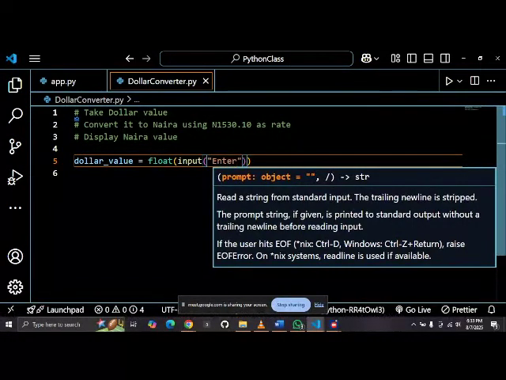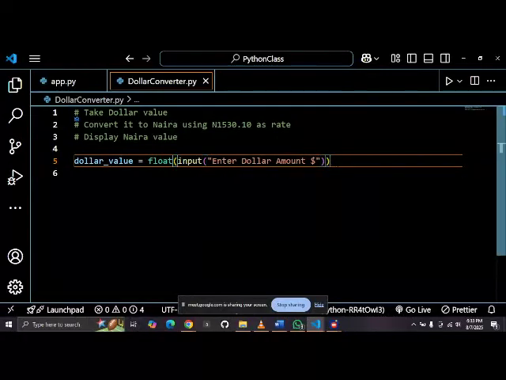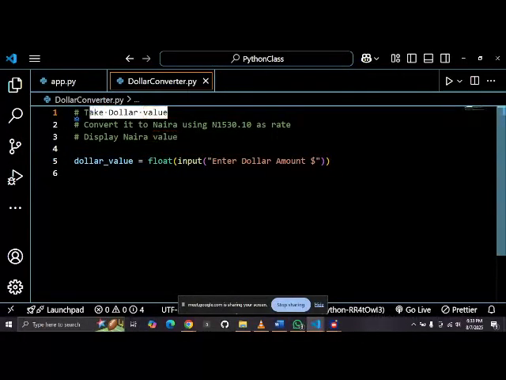then that is open parenthesis, then you have your quotes to write prompts like enter dollar amount. For the sake of making it more meaningful, you can prefix that value the person will enter with dollar sign. So you have taken your input. Your first step is done.